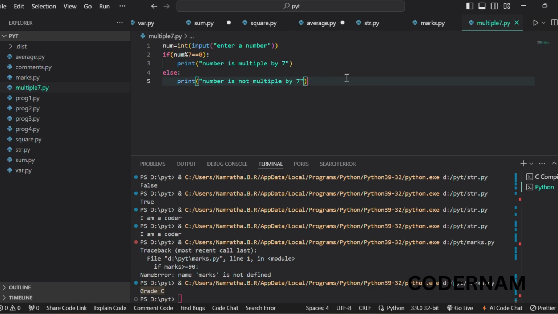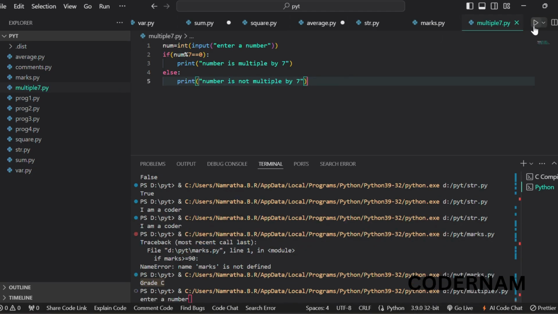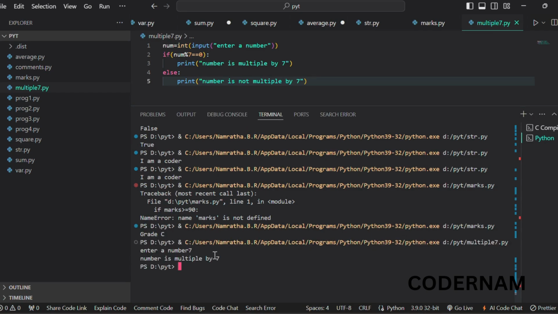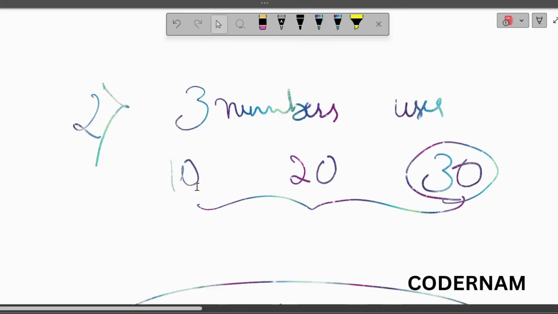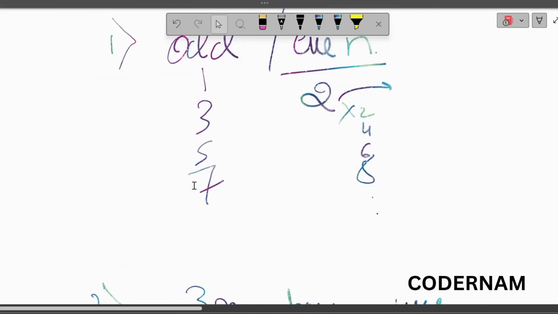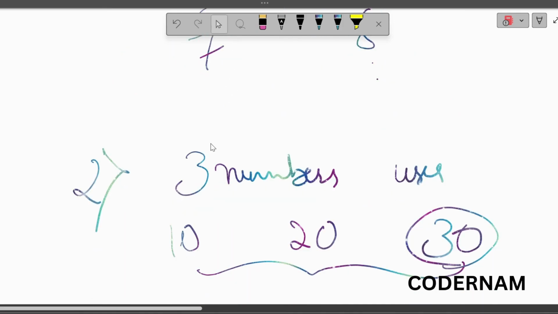Now let me save this and run. It is asking me to enter a number. Hope you can see down here. So 7: yes, the number is a multiple of 7. Let me run again. Enter a number. Let me enter 13. 13 is not a multiple of 7. So this is the program for this question. Have a try and let me know in the comment section whether you can solve it or not.